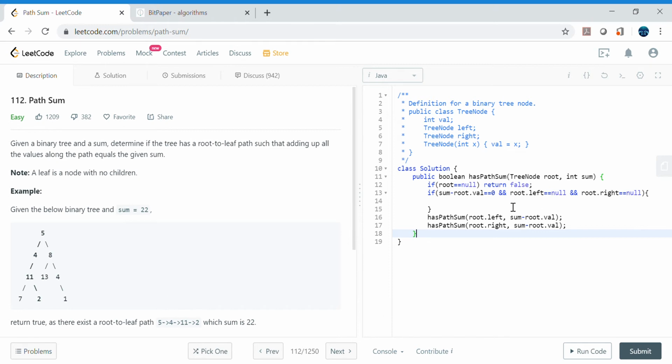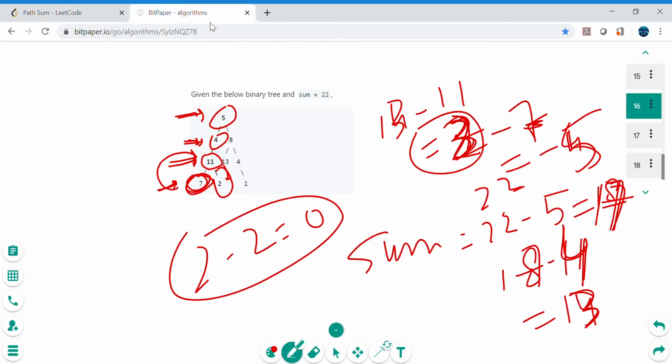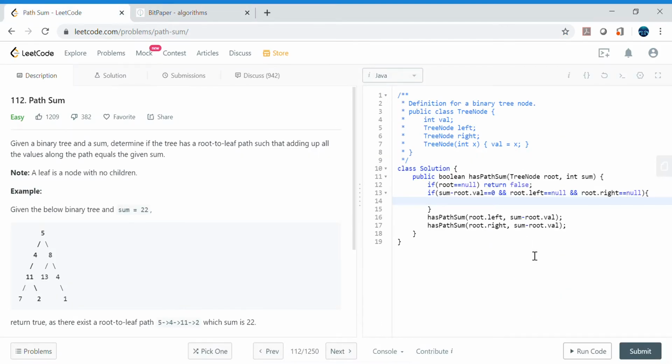Now once it comes to this condition, meaning for the two, basically root dot left and root dot right are null, and sum minus root dot val is also 0, then we will go ahead and return true. So that should be the basic idea.